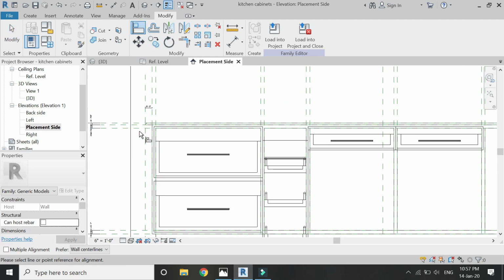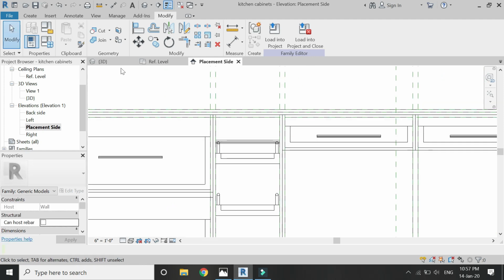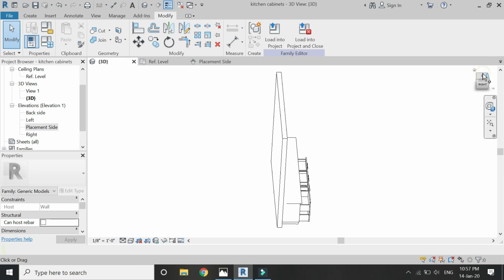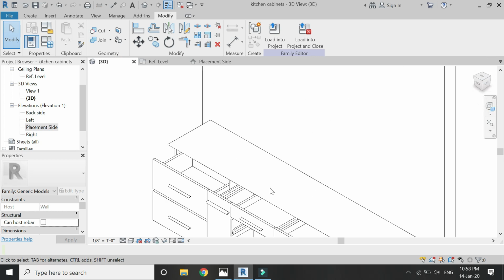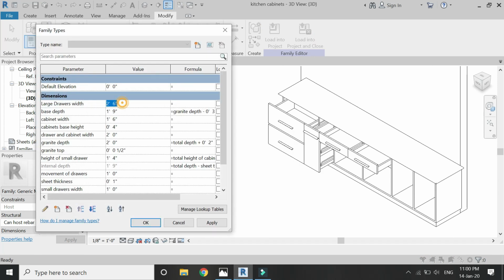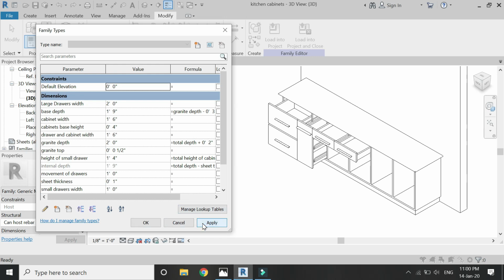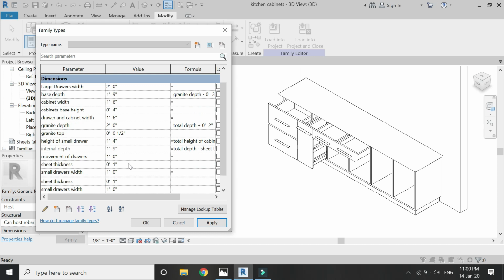In the placement side elevation, select this reference plane and then this reference plane and then lock it down with the help of the align command. And you can see that the drawer has been successfully placed at its position, and now you can change its parameters and values to see if it is working correctly. You can easily change any of its dimensions, and you can either open and close it and it will automatically adjust itself.